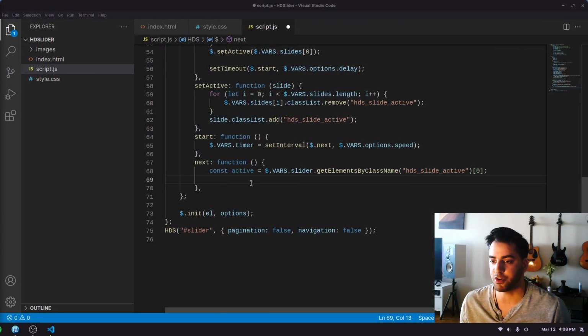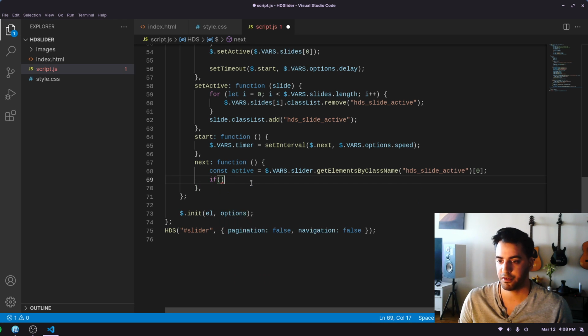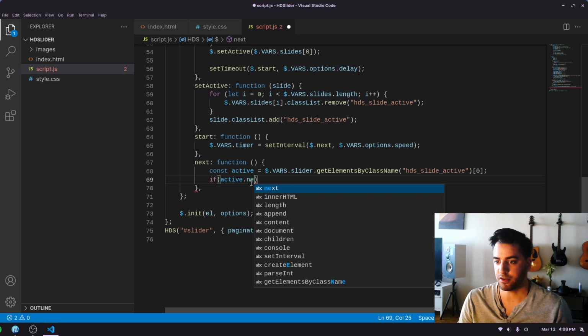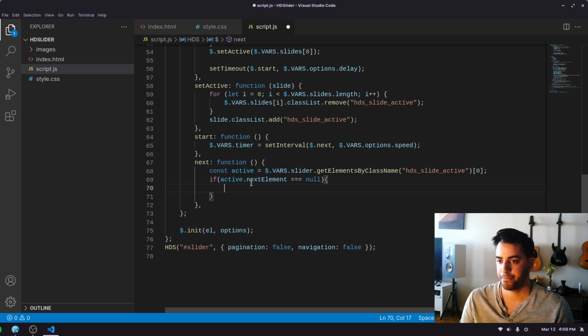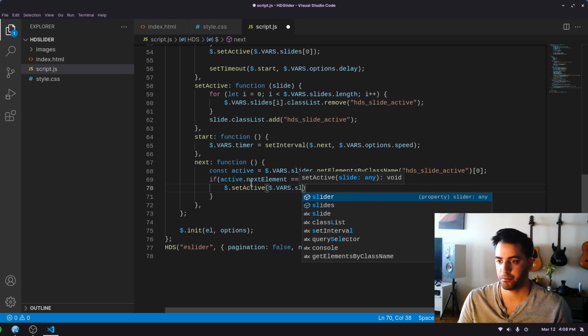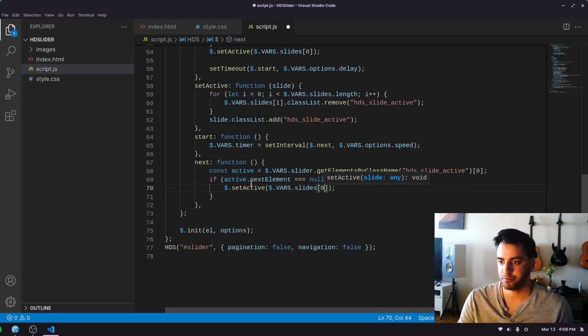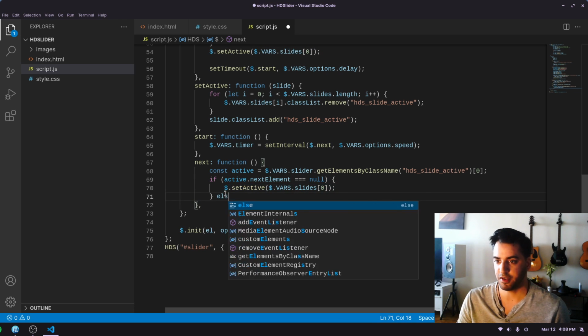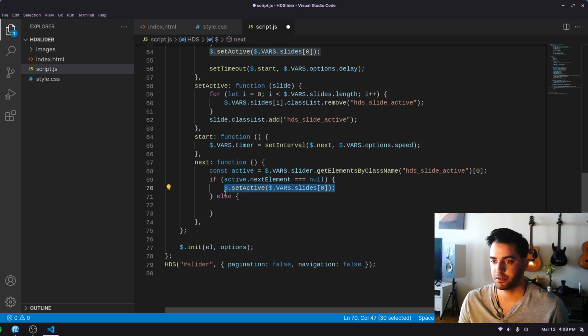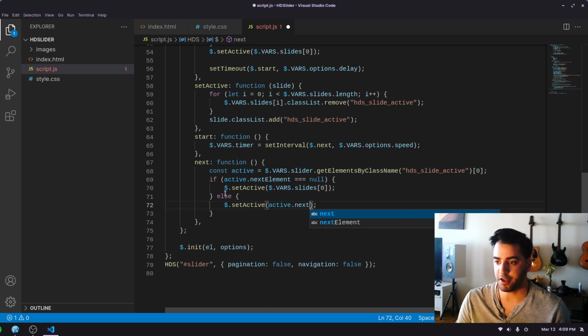So the way we're going to do that is we're just going to go if active.nextElement equals null, set active. So if we're at the end of the line, we're just going to set the first one to be active again. Else, active.nextElement.